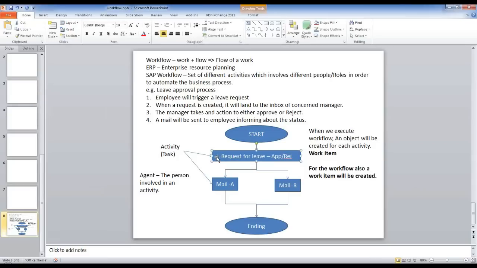What is an activity? An activity is nothing but when we want to create a step in the workflow, that is called an activity. Now each activity consists of a task which uniquely identifies that activity. These tasks can be of two types, standard task or custom task. And we have an agent involved in that activity. When you run the workflow, for each task a work item will be created.